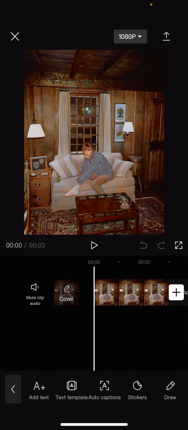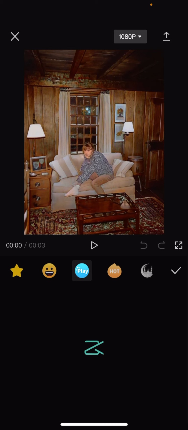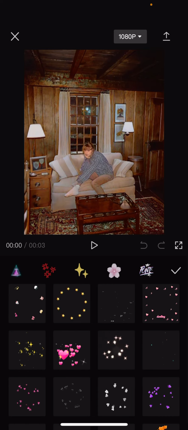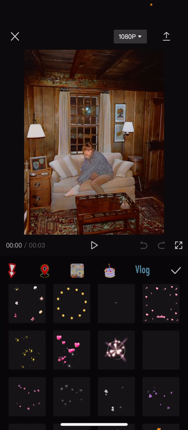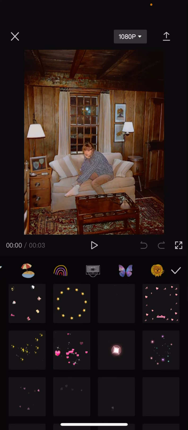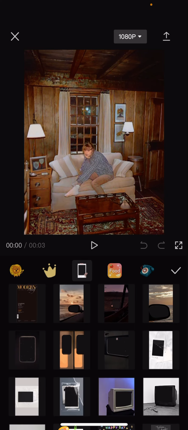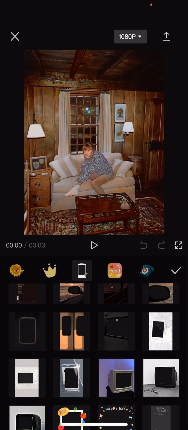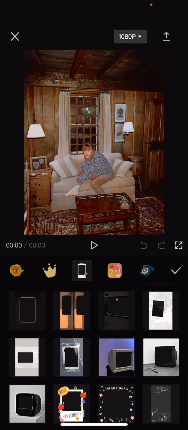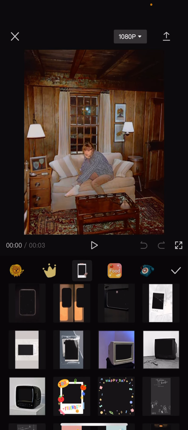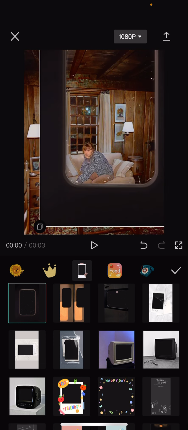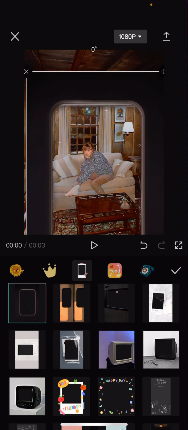Then I'm going to go to stickers. Go to stickers again and find the one with a Polaroid icon. So this one. And as you can see, there's a lot of windows and TV stickers that you can put on, like so. As you can see, it's super cute.